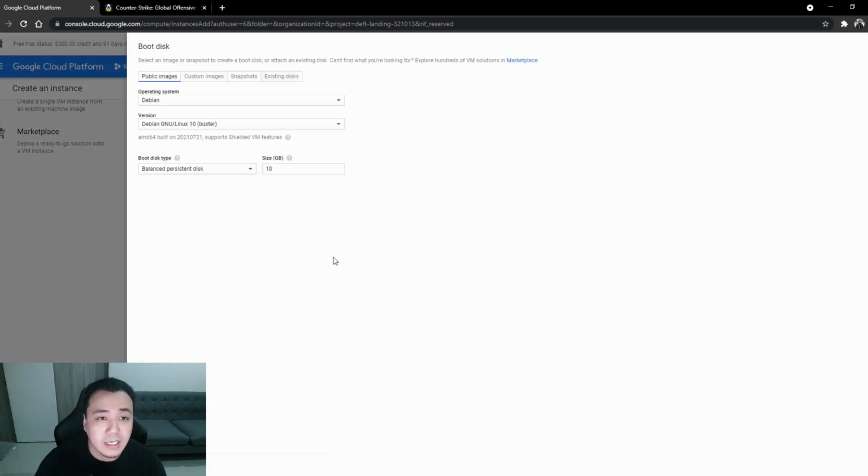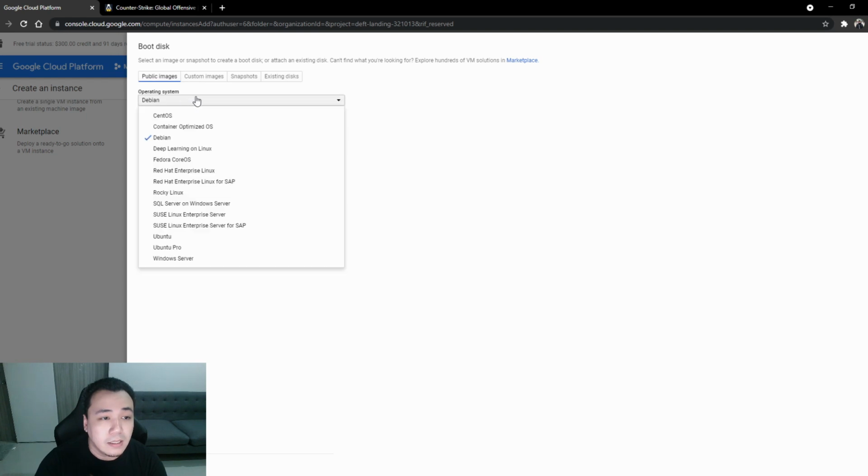We'll be changing the disk that we'll be using. So for this one, we'll be choosing what operating system we will be running on our game server. So for this server, we'll be running Ubuntu.